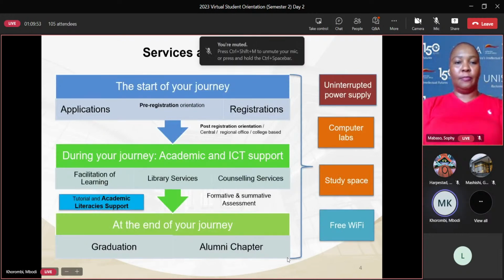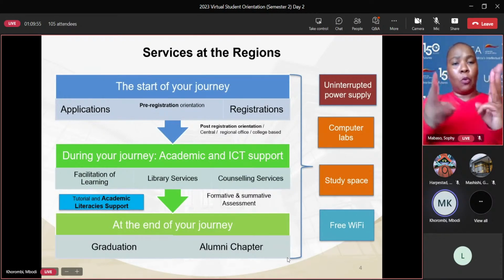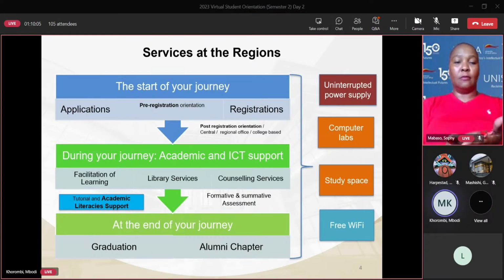If we look at the journey that you're going to go through as a registered student, this will start with your application. Okay, this stage you have already passed. After the application, we were supposed to have given you a pre-registration orientation. During this period, we show you how you can learn at Unisa, what Unisa expects from you. If you are happy, okay, you are happy because you have already registered. You will continue and register.